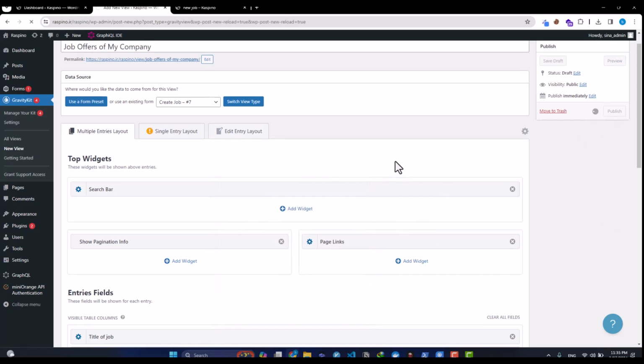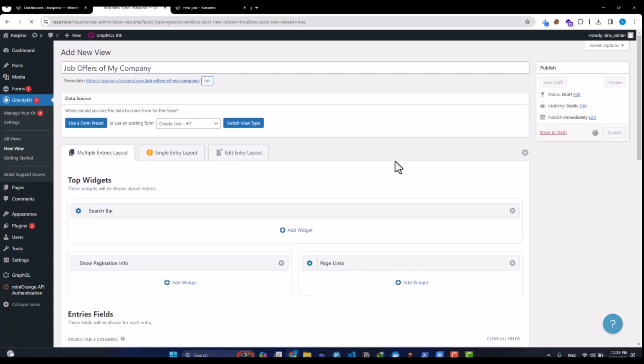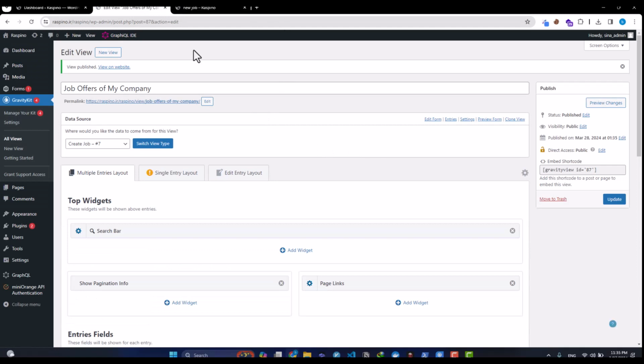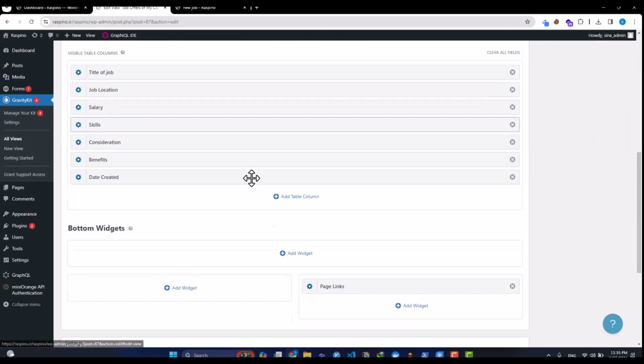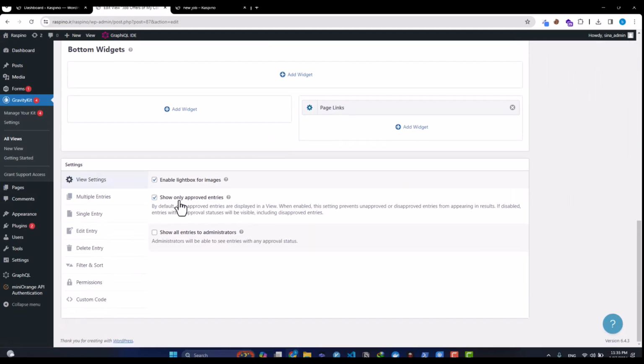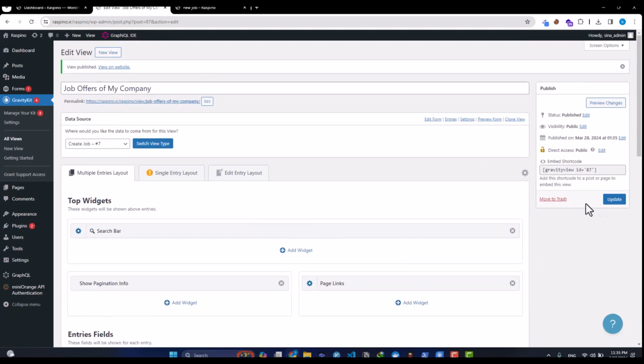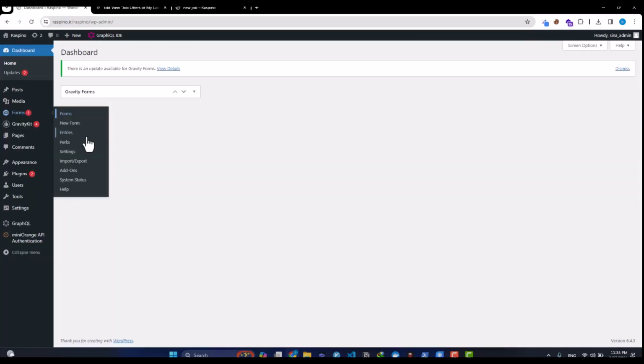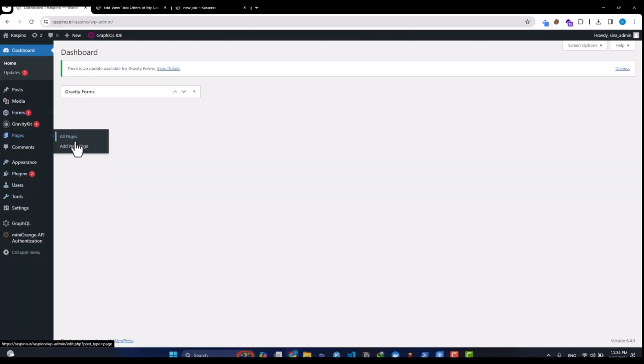I'm going to publish my view, and there is just a trick if I'm going to embed it. Before embedding, we have to uncheck this item, show only approved entries. In the Gravity Forms, we can approve entries by an admin user after the submit. We are going to skip this and just show all the entries in the form. I'm going to update it and copy this shortcode, and I need to create another page.